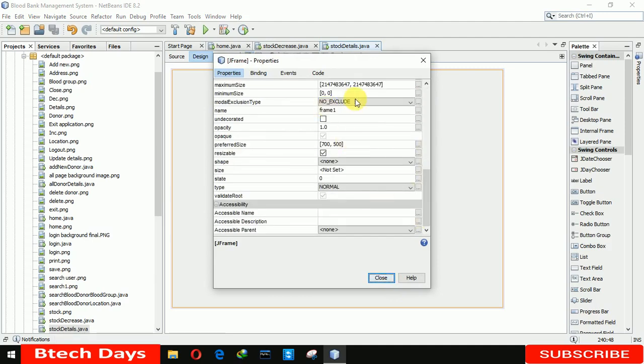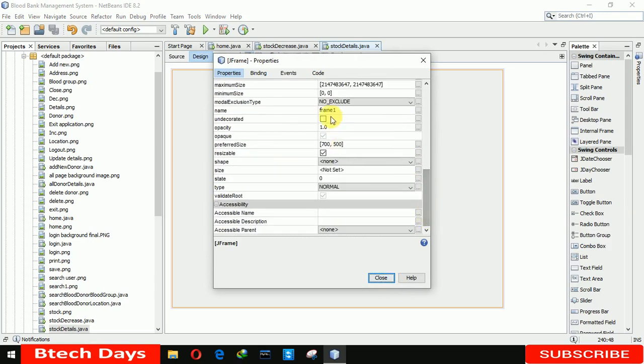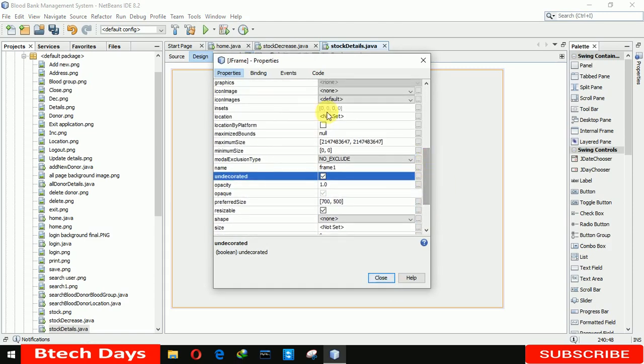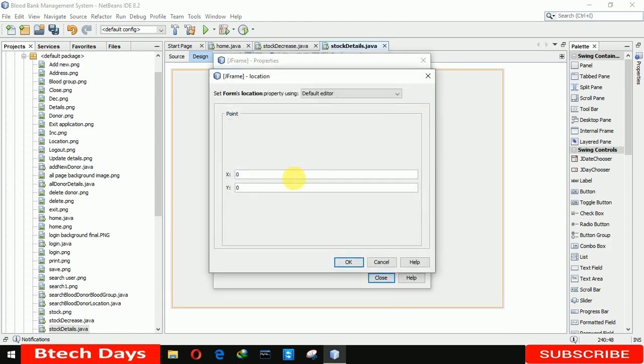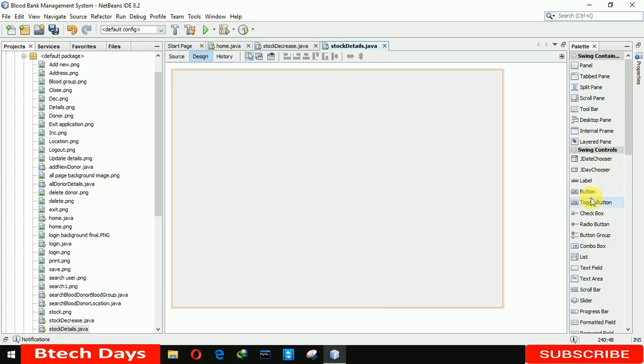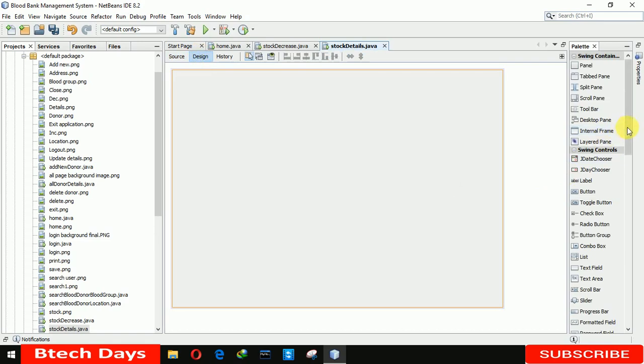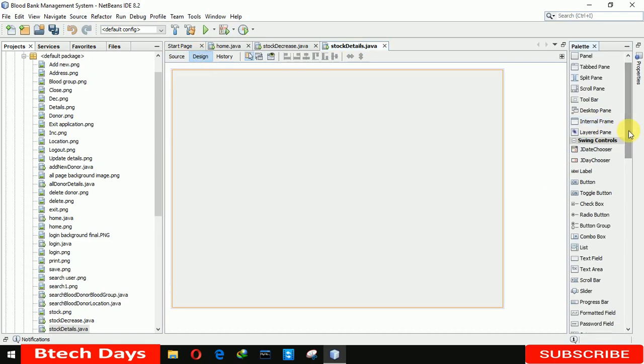Now for that, first we remove this min, max and close button. After that we are setting the location here. X-axis we are setting to 340 and y-axis we are setting to 130. Okay, and we also need to perform the event component show. When the page loads, then this code will be executed.